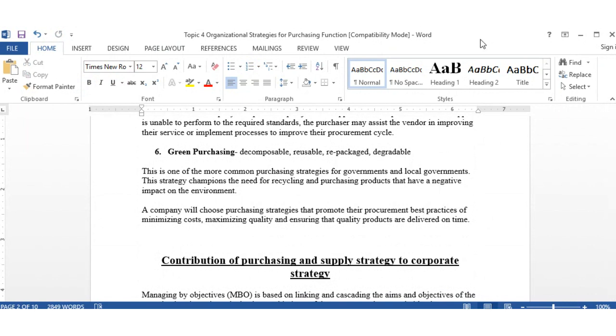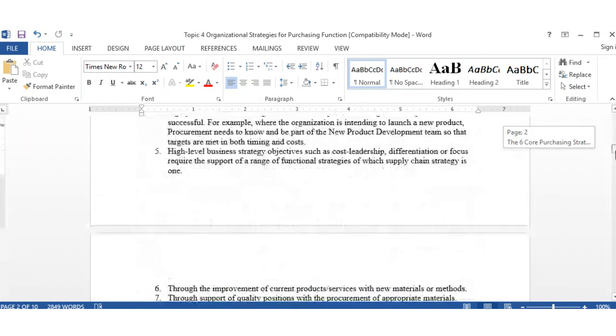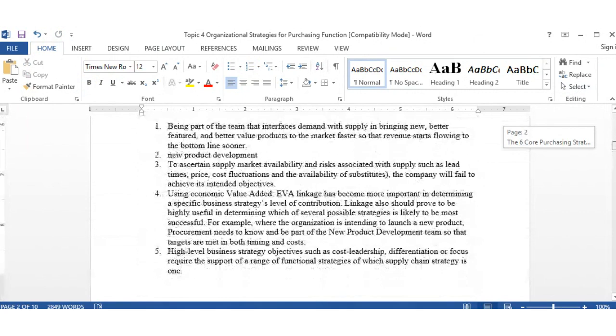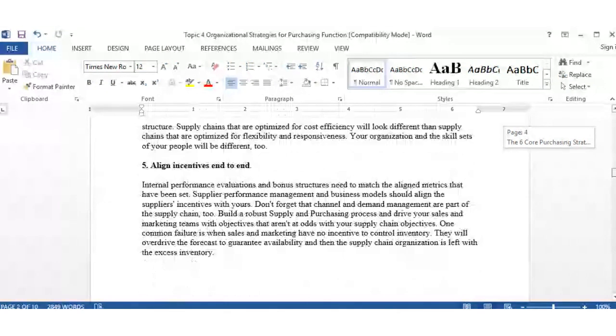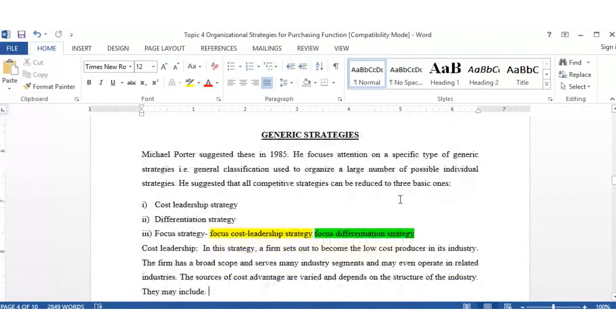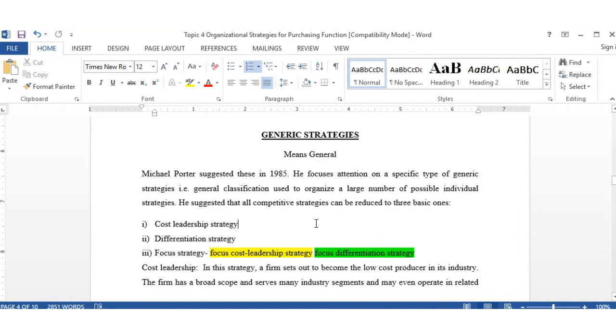I would like to imagine that is the end, because we are discussing purchasing strategies. However, I wish to mention something here below. What I'm skipping here is just the contribution of purchasing to the organization. I think that's a little bit straightforward. I would like to mention generic strategies. Generic means general. These are strategies that are general to the whole organization, but we still apply them ourselves. There are three: cost leadership, differentiation, and focus.